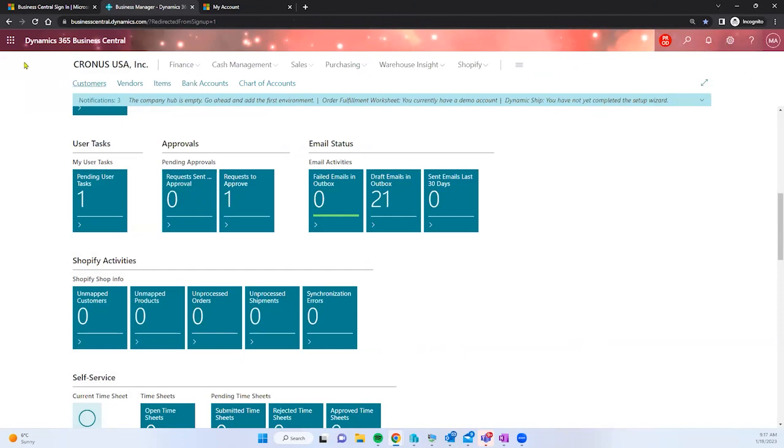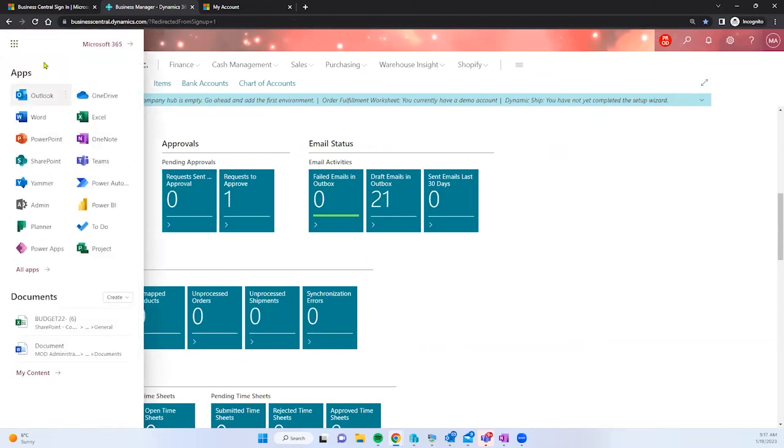Now, I would like to talk about the app launcher. This is the way we call it.